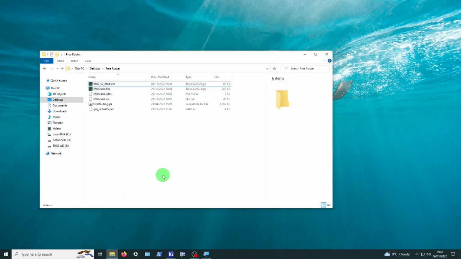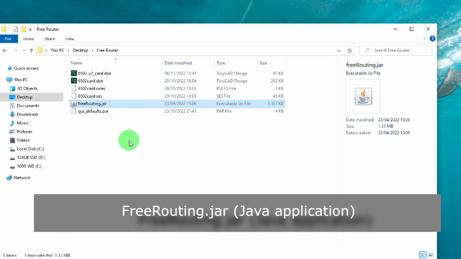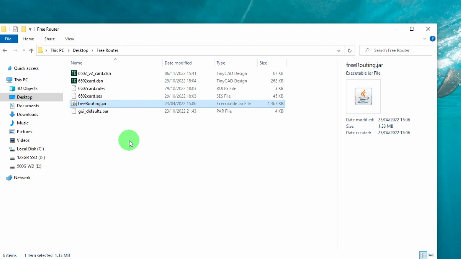Now I've got a folder here that I've prepared already on my desktop. You'll notice there's the file: we've now got 6502 V2 DSN, which is the file that we've just exported from KiCad. The important part here is this file called FreeRouting.jar. Now, this was written a while ago, and it's a Java application that you can download free off the internet. It's slightly tricky to find. There's not just an obvious site, and I'll try and include a link to this.